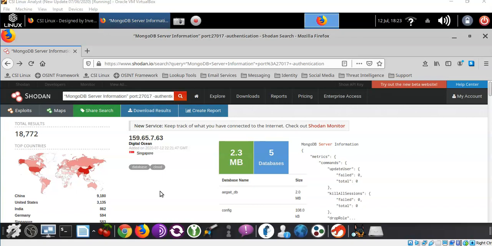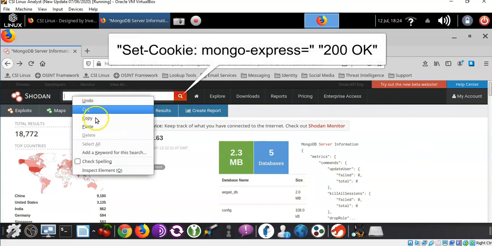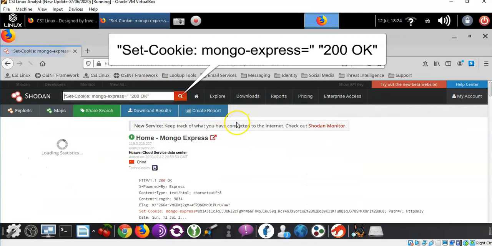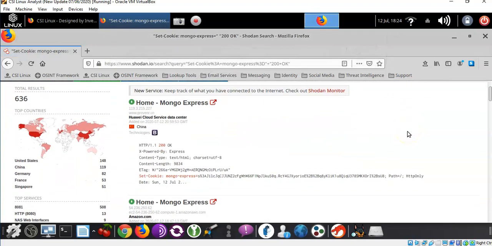In this case, we're looking for an error of 200 OK. So if we query the following information, and I'm going to go ahead and input this into the search engine itself, set-cookie:mongo-express equals, wrapped in quotes, 200 OK, we should be able to get a result. And here we see that Mongo Express comes back to us.